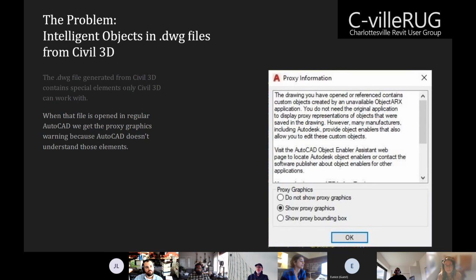But I think one of the misconceptions is that you can just explode all those elements and solve the problem, and that doesn't actually work. So if you get a file from a civil engineer, or like you're saying, these manufacturer files, and you get this proxy warning, you don't really have any way of fixing it yourself. Even if you explode it, even if you flatten it, even if you purge it.